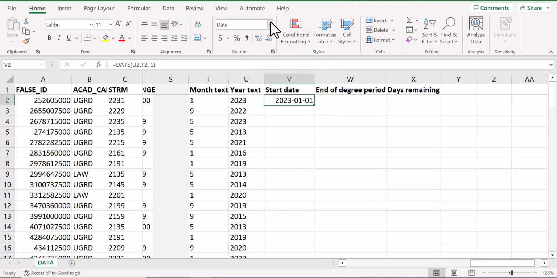Now, if I change the cell formatting back to general, you might think that something didn't work, but it did. This is how Excel understands and works with dates. Excel considers that January 1st in the year 1900 is day 1. And that makes January 1st in 2023 day number 44,927. That's how Excel can add and subtract dates so easily. But when you use the date function, Excel also converts the formatting of the cell to date so that it makes it easier for us to read.